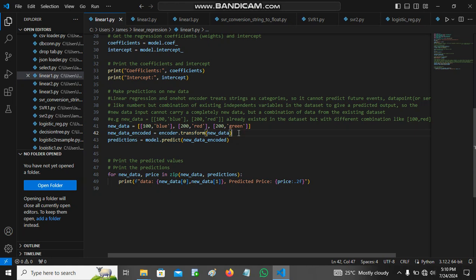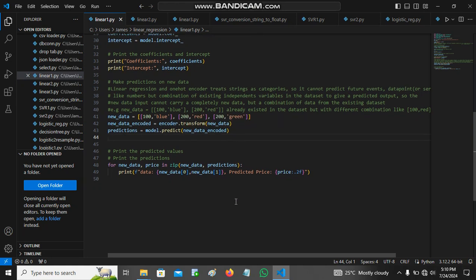It's very, very important. If not, the model will not be able to read the new data since it's carrying strings. And regression machine learning always understands numbers. So that's machine learning. And then we are going to print the price.